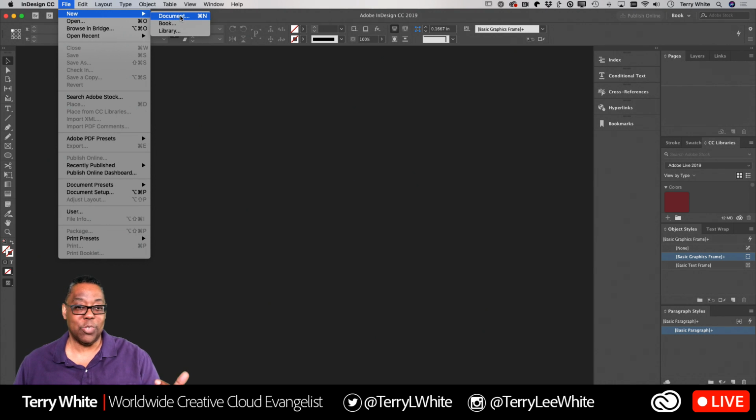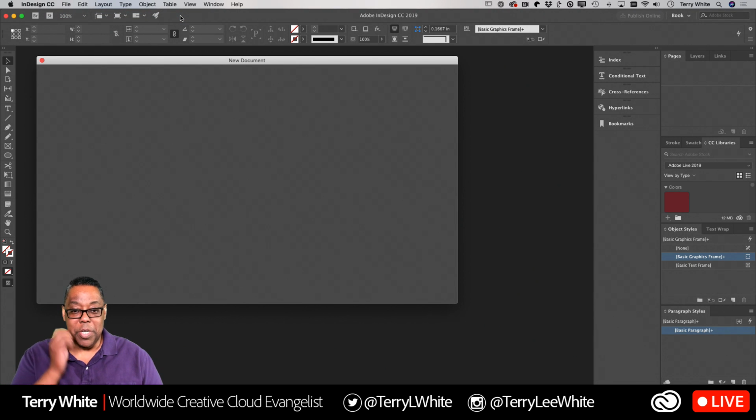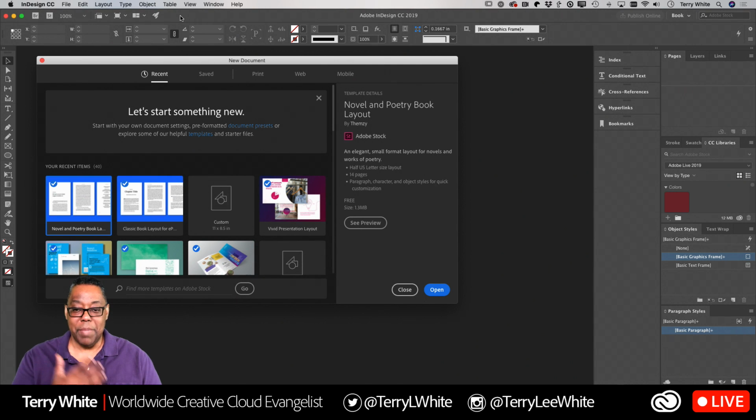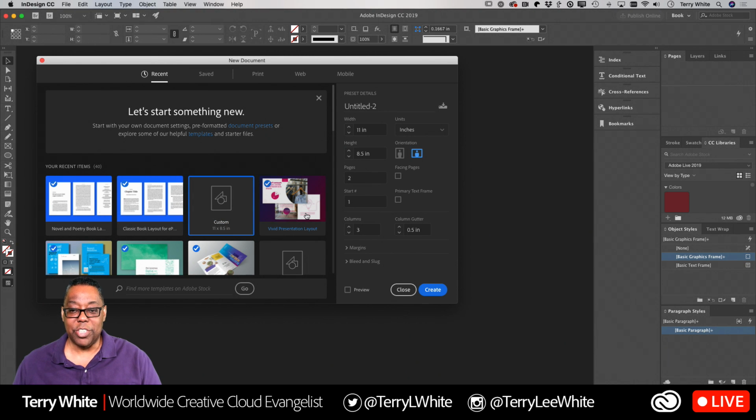Where you're going to start is where you start with any InDesign document, and that is create new document. When you create your new document, the dialog box will come up and show you where you last left off, recent documents, and so forth. You can look for print book templates, which I've got here, and I'm going to show you those later. And of course, you can create your own format.